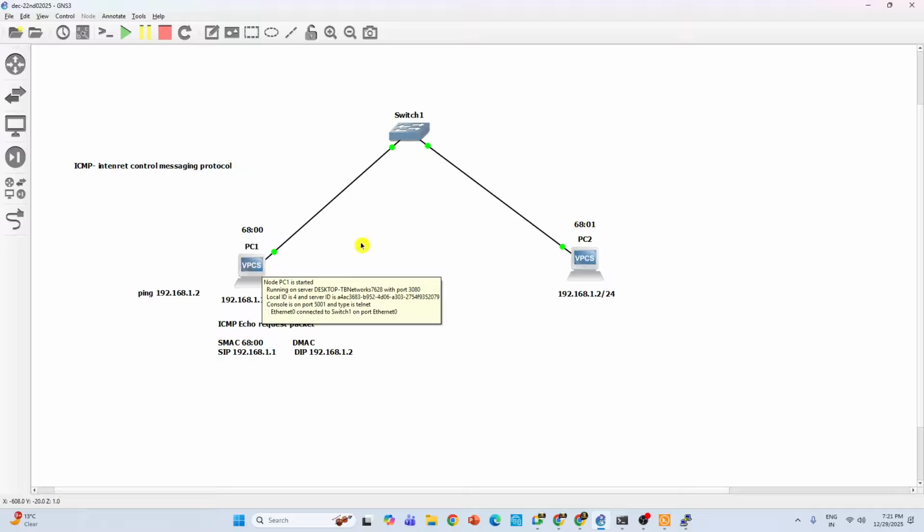Is it clear? So you know the destination IP address. That's why you initiated a ping, right? You pinged the destination IP. That's why you know the destination IP. So how do you know the destination MAC address? You don't know. PC1 doesn't know the destination MAC address. Whatever PC2's MAC address is, it doesn't know. How would it know? So it will be a question mark.